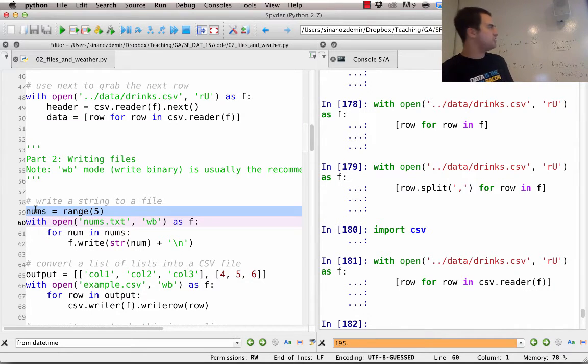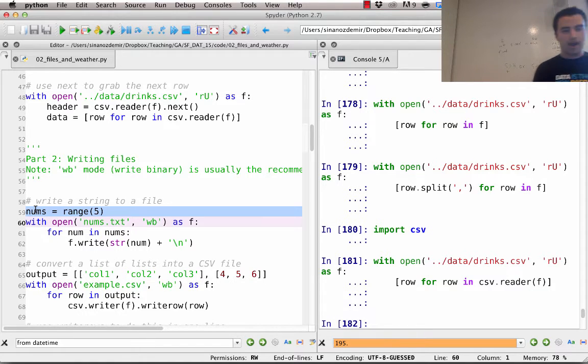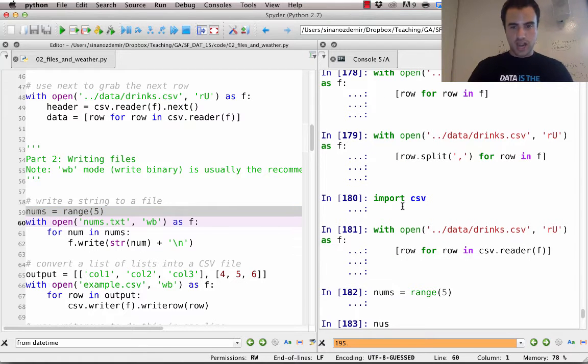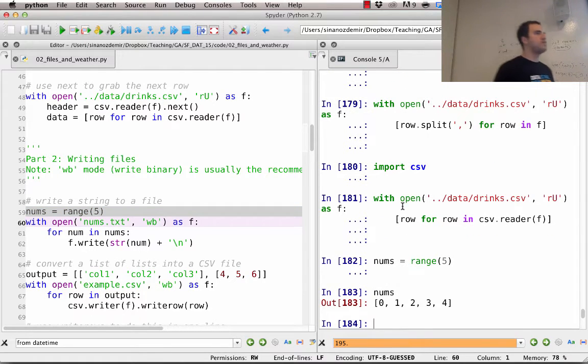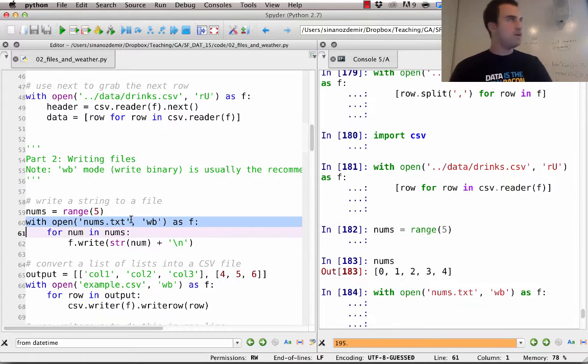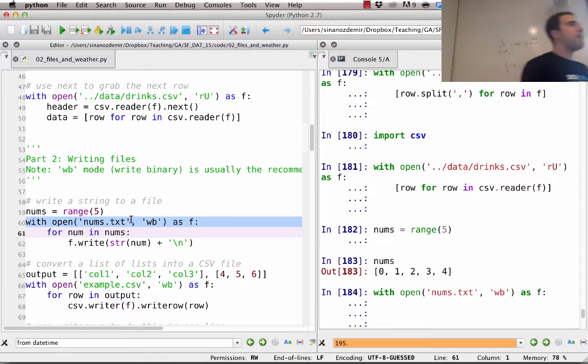So in these lines of code, line 59 is going to make nums equal to range 5. So what will nums be? It's a list, right? So if I run line 59 and then look at nums in my console, it's 0, 1, 2, 3, 4. The list from 0 to 4. Now, I'm going to open nums.txt, which doesn't exist.